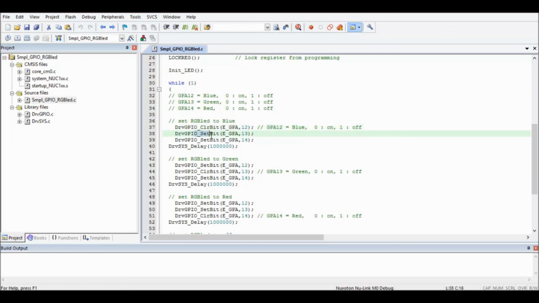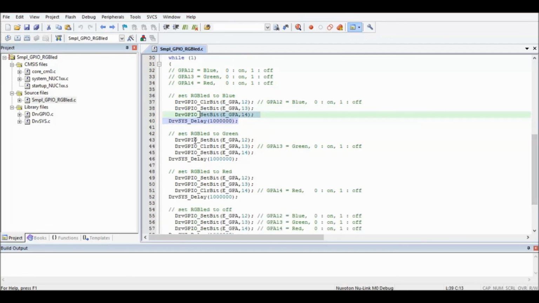At the same time we are turning off the green and red LEDs. Then we are providing some delay. After that we are turning off the blue LED by using the set bit, because driving high at pin number 12 turns off the blue LED. Next we are driving low to pin number 13. This will glow the green LED. We are turning off the red LED, followed by the same delay.